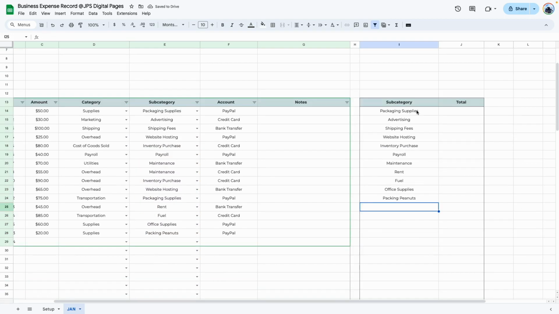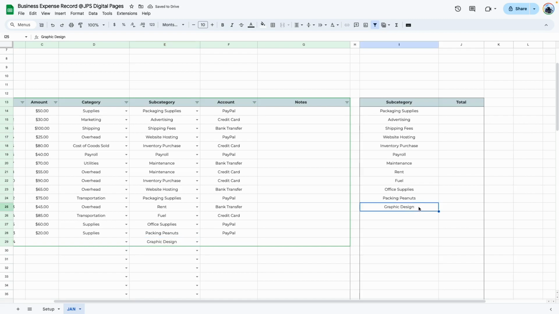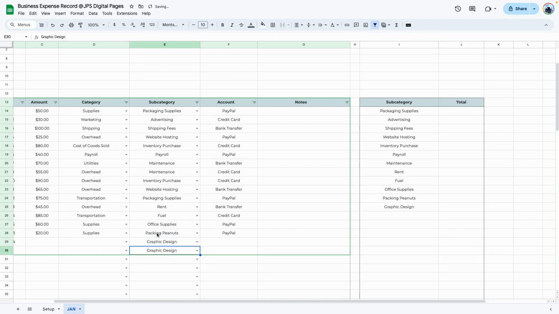And as you can see, it gives me a shorter list, of course, because this list has duplicates. We have packing supplies here, we have maintenance here. So it creates a unique list from this list. And if we're to add something else, so let's see, graphic design. Now graphic design did not exist before. Now we have it here. And if I were to add graphic design one more time, it doesn't show twice. It's a unique list of column E.